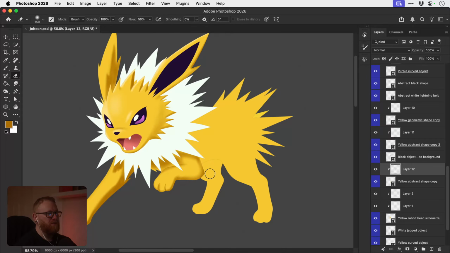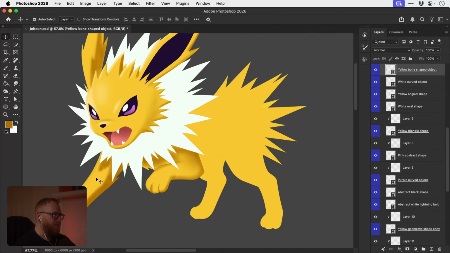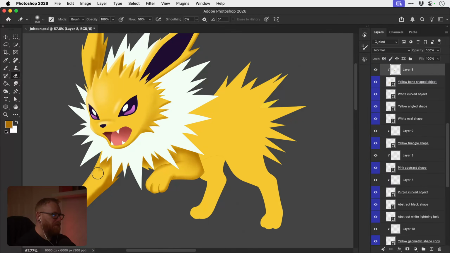Yeah, so some of the shading's just a little bit too aggressive. So just dial it back, and then adjust the brush size as you need to. Same with this one. You can just soften it a little bit.